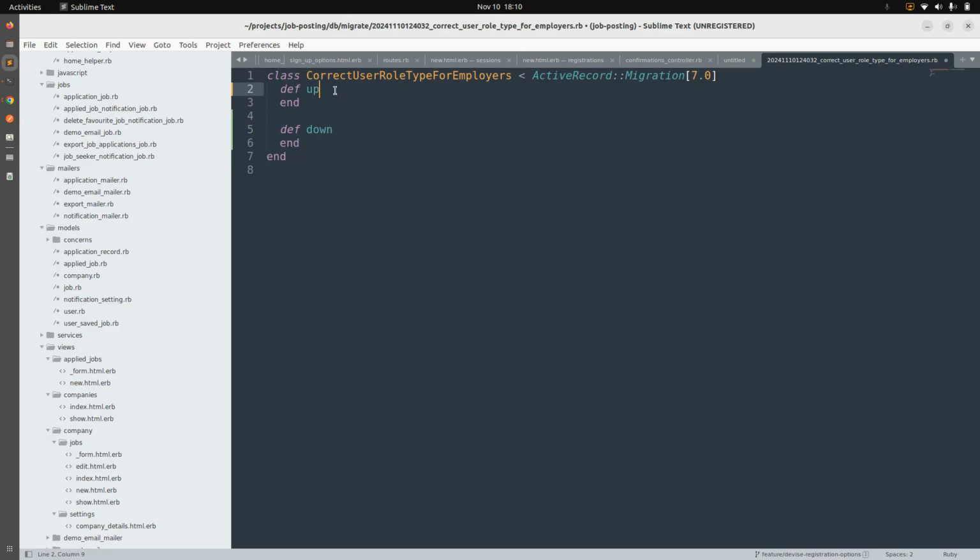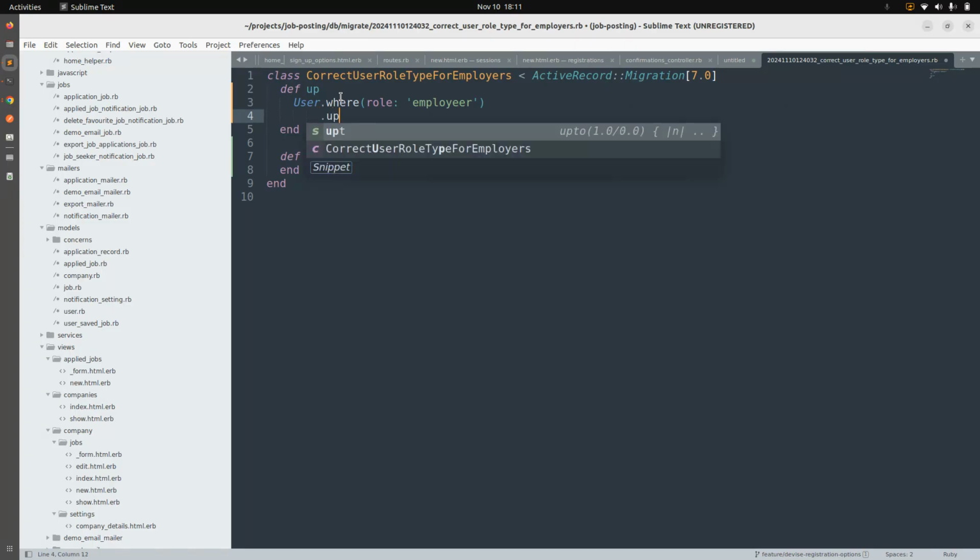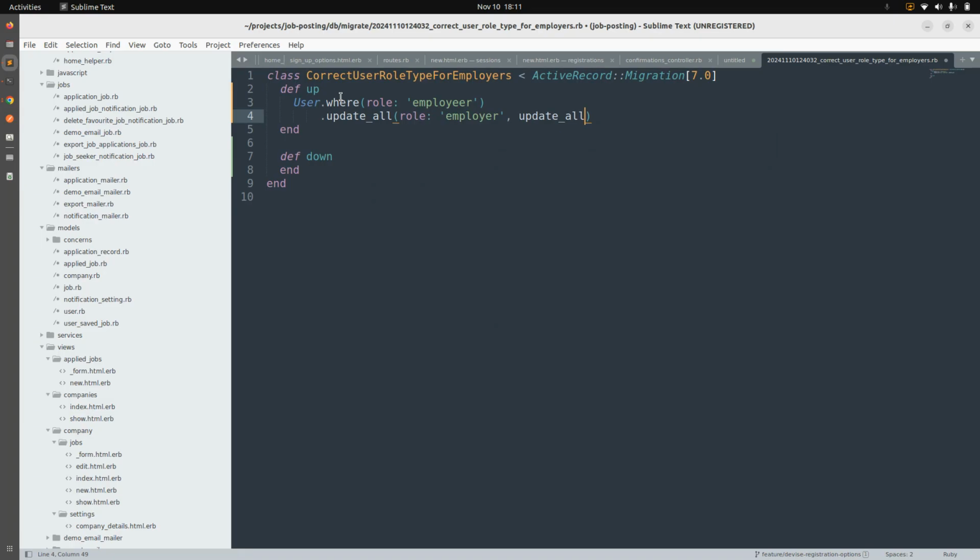Here in the up method, you need to write User.where role is employer, and then .update_all, with role as the correct spelling of employer, and updated_at is Time.now. Then in the down method, you just need to use this query.